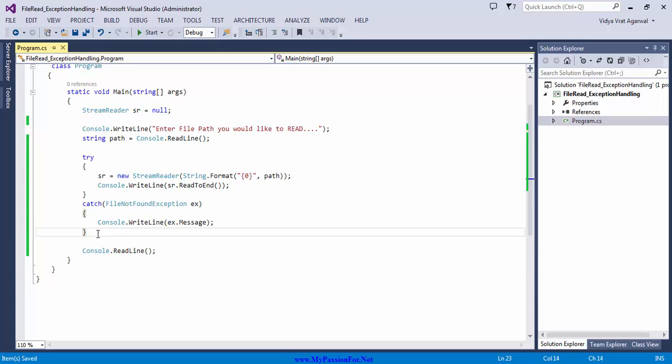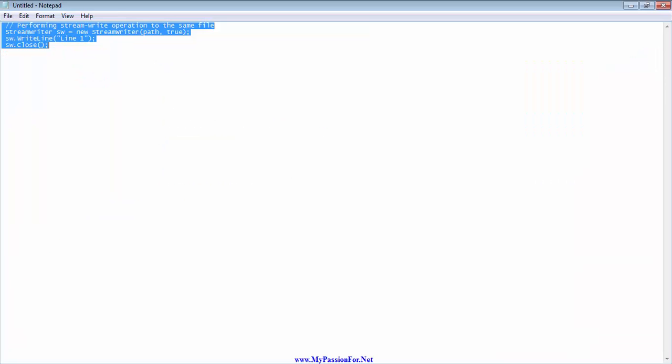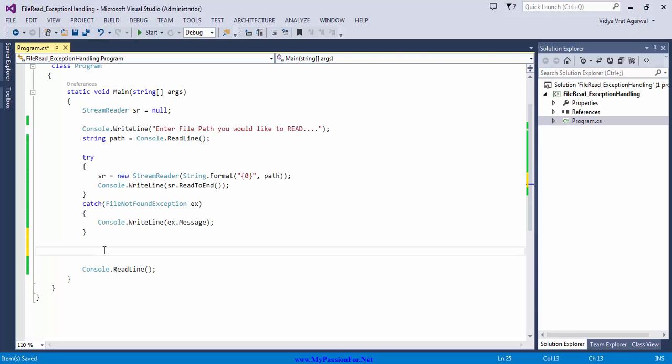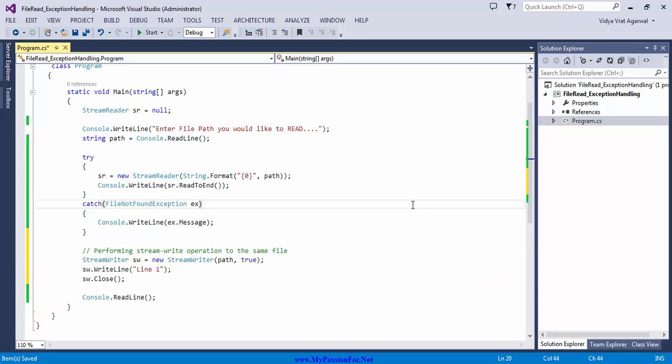Now, to show you the usage of the finally keyword, I want to bring a little bit more complexity to the program and I want to show you what happens and what is the real use of implementing finally in a genuine real world case. So to do so, here I have a code. That code is going to write into the file at the same time when the file is being read.